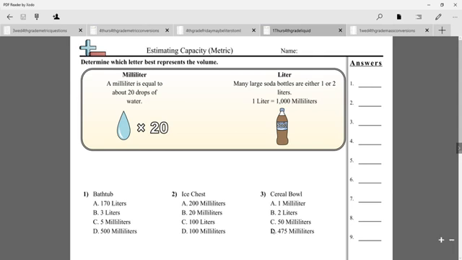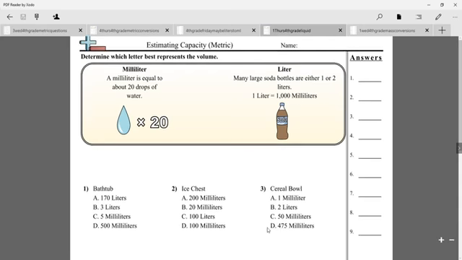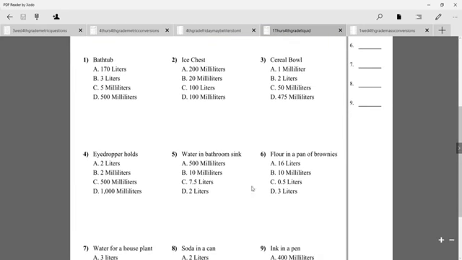So the answer is 475 milliliters, which is about 1/4 of a 2-liter bottle, because as I said, there are 1,000 milliliters in 1 liter. So in 2 liters there would be 2,000. 475 is close to 500, which is 1/4 of a 2-liter bottle.